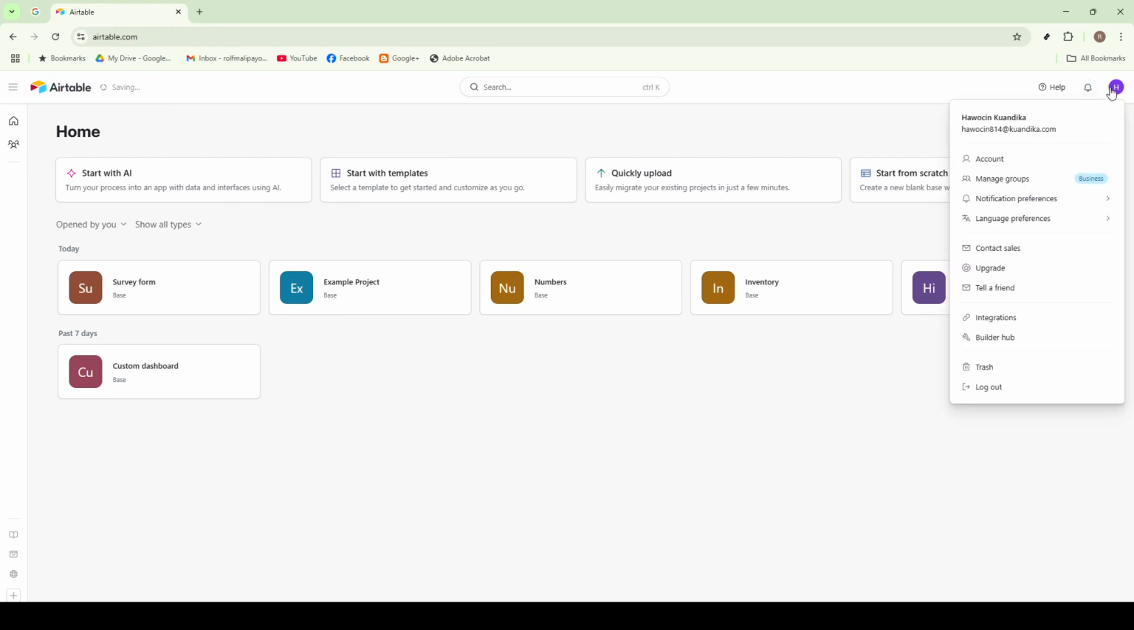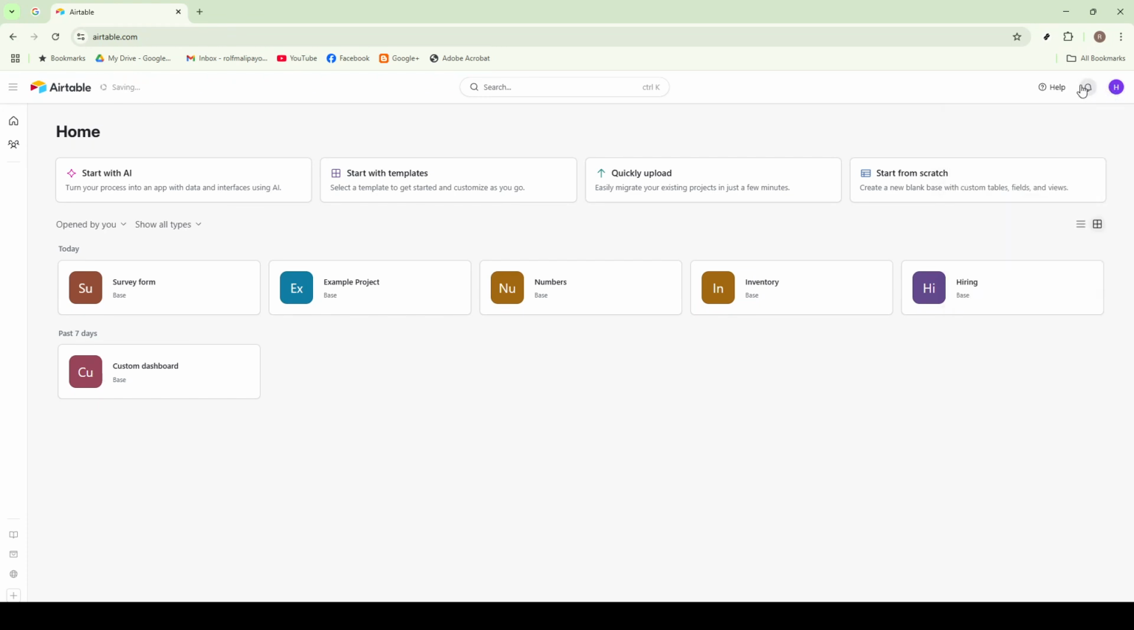After clicking Sign In, you'll be prompted to enter your credentials. Simply type in your email and password associated with your Airtable account. This is where all your data is securely stored and managed, so keeping your login credentials private is key. Once you're logged in, click on Continue to confirm your credentials and proceed to your main dashboard.